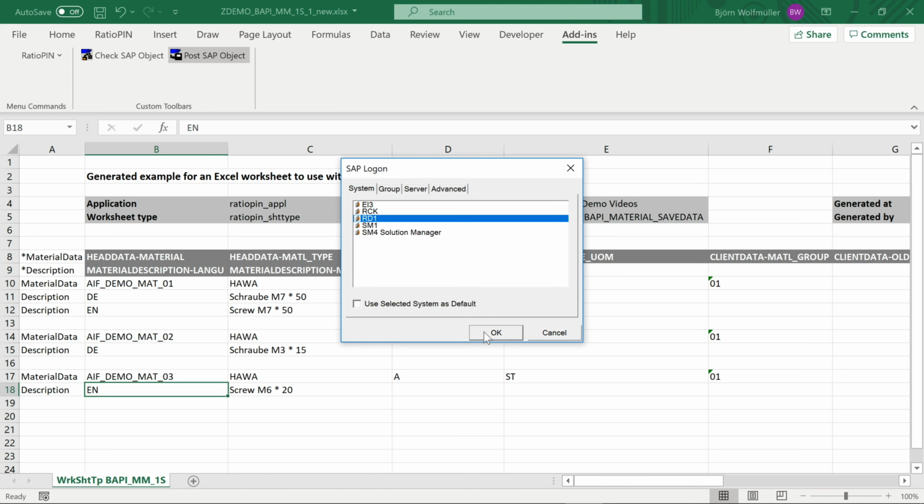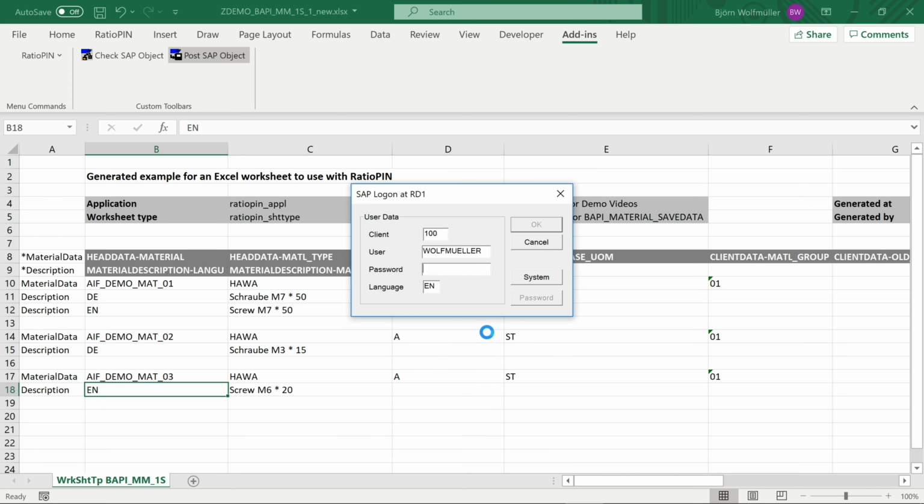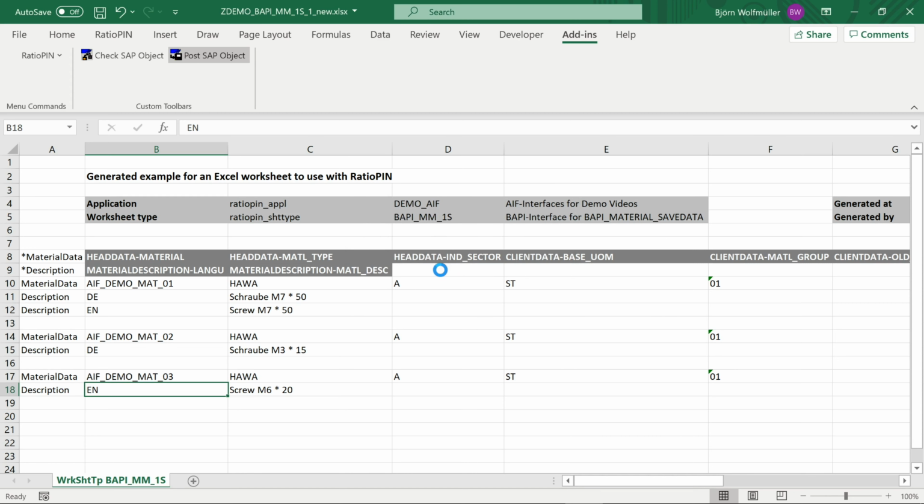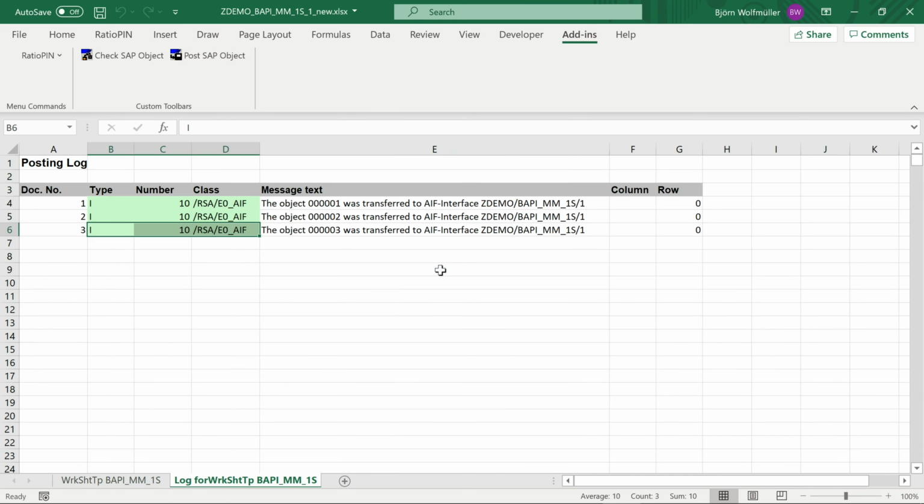I pick up the system that I want to send the data to, and then I need to log into the system. That means all the transactions that I upload with this interface are going through the same authorization checks like I would work online with the system. So I log in, and then the data is transferred to the Excel integration and to SAP-AIF. SAP-AIF then posts the data into the BAPI and the SAP Material Master.